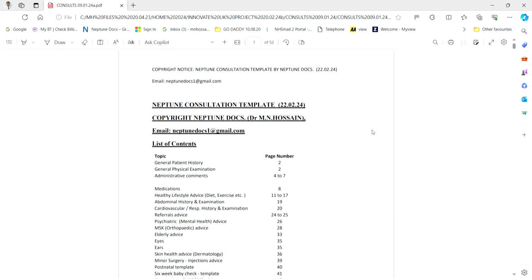I'll just show how the template is used. Please note the copyright notice at the top of every page and the email address on line 3 at neptunedocs1@gmail.com. That's neptunedocs1@gmail.com. For all enquiries, that's the email address.